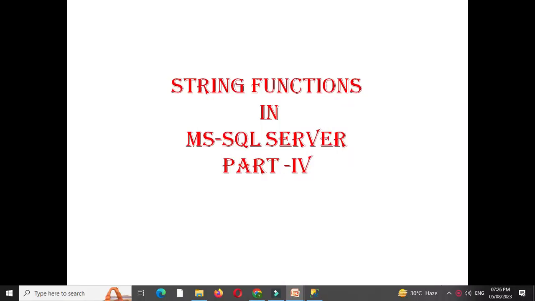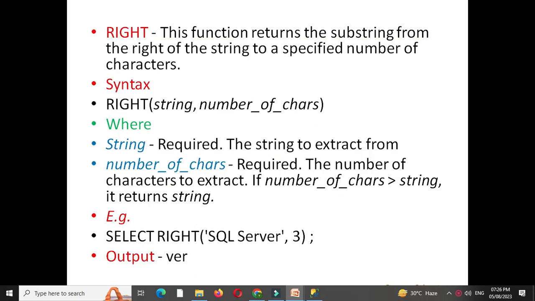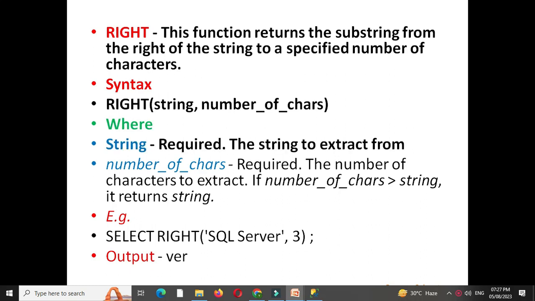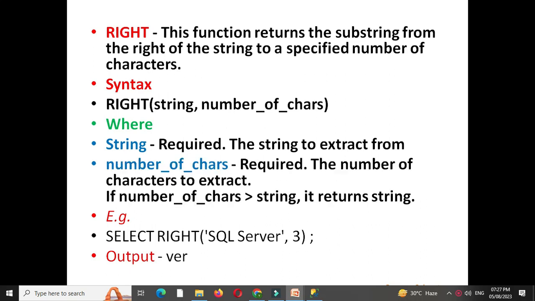Here we will see string functions in SQL Server. First is RIGHT. This function returns the substring from the right of the string to a specified number of characters. General syntax is RIGHT with parameters string and number of characters, where string is a required parameter which specifies the string to extract, and number of characters is also a required parameter which specifies the number of characters to extract.